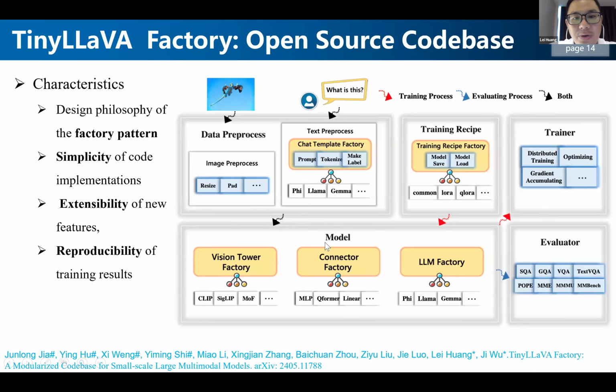Okay, so let's continue. We'll spend 3 minutes to introduce our code base, TinyLLaVA Factory. The main reason why we built this factory is that the training of LMs is quite complicated for practitioners. It requires various data processes and careful collaboration between model architectures and training recipes. We believe a simple and easy-to-use code base will benefit the community. So that's why we built the TinyLLaVA Factory.